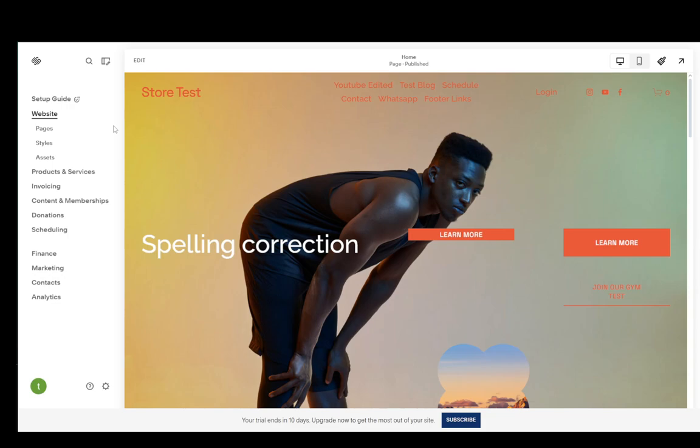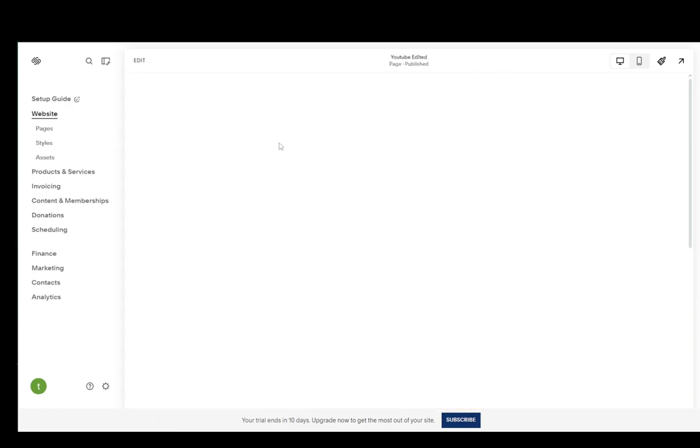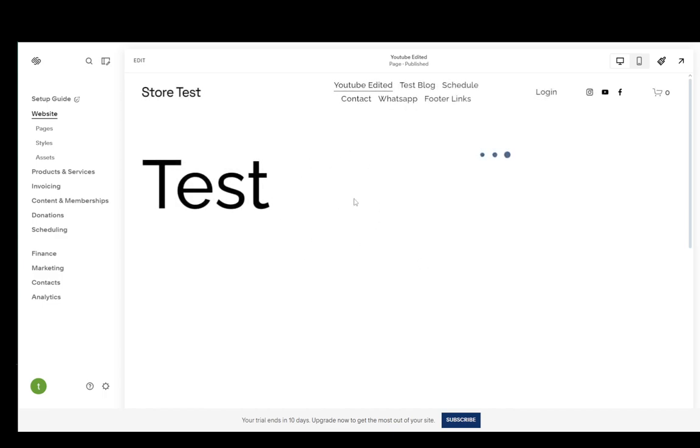In this video, I'm going to be explaining to you guys how you can add a background image onto your pages in Squarespace. So let's get right into it. Now, what I'm going to do is go over into a page that has no background, like so, and I'm going to go ahead and add a background to this page.